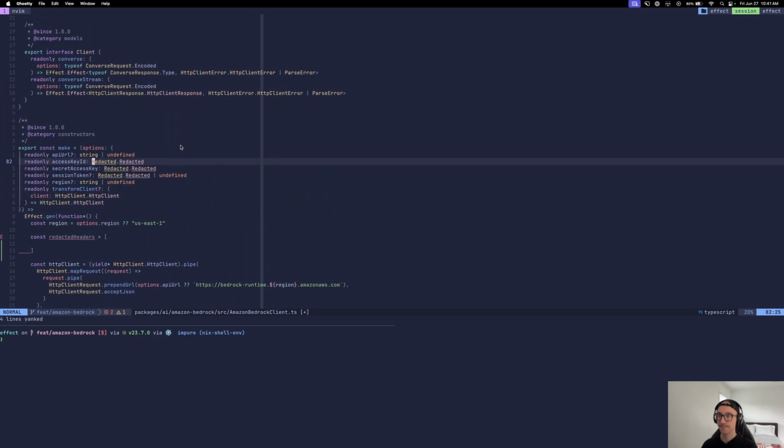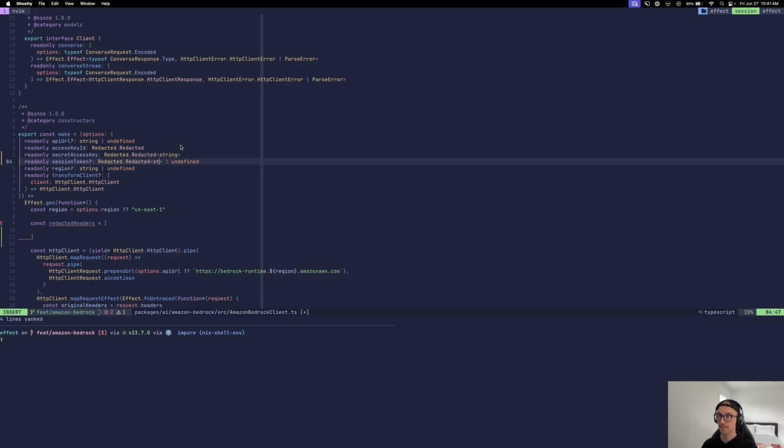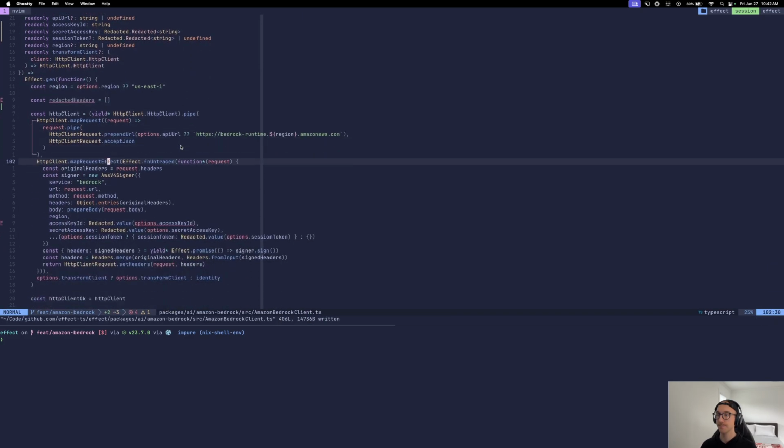What's up, Mattia? Let's make this all a little more explicit. And the access key ID does not need to be redacted.